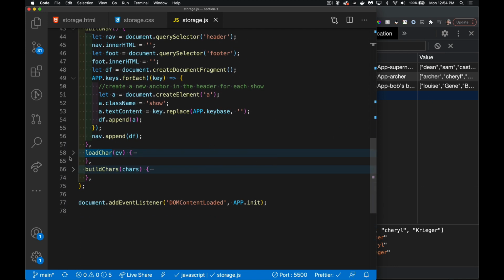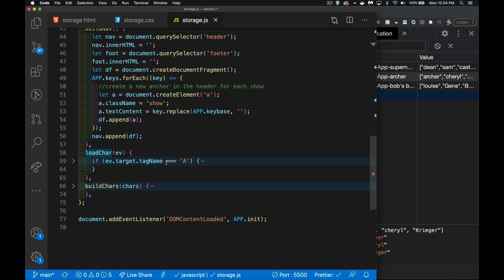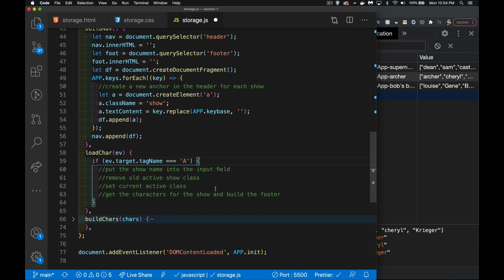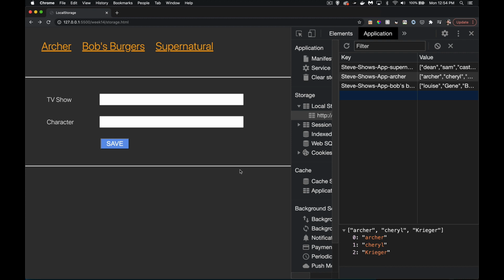So let's come down here, load char. This is the one. Okay, ev.target. Where inside that header did you click? Did you actually click on an anchor tag? If you did, okay, this is where I'm going to do these things. I want to put the name of the show into the input field so I know, okay, this is the one that you just clicked on. It's just going to make it easier.